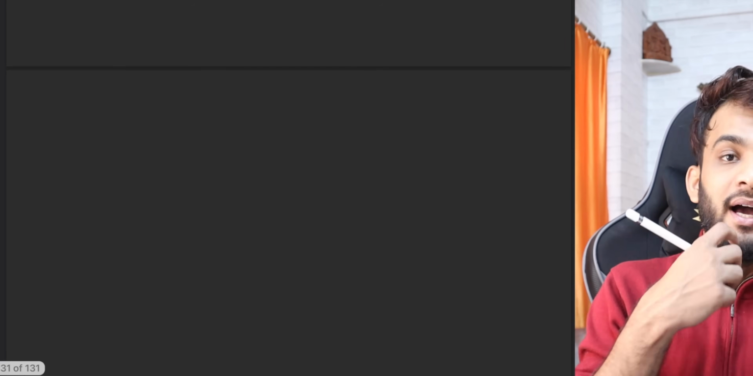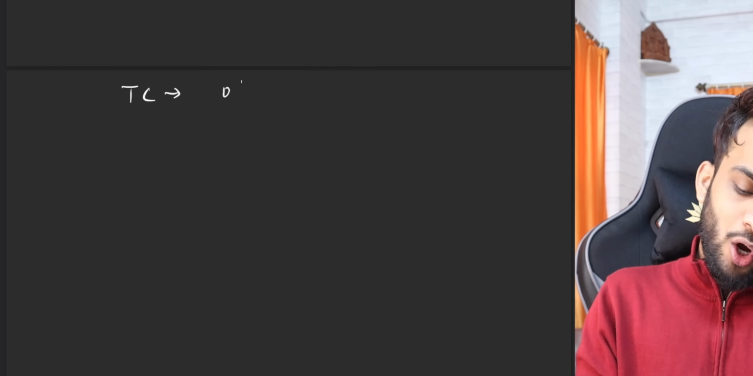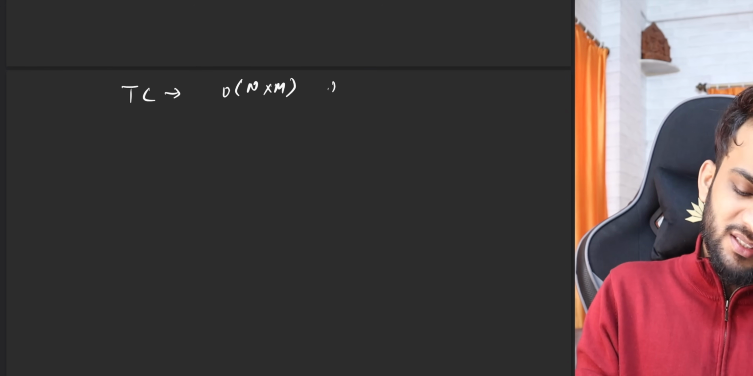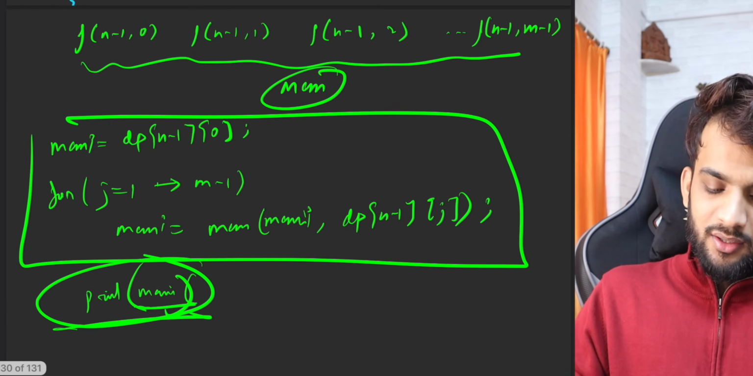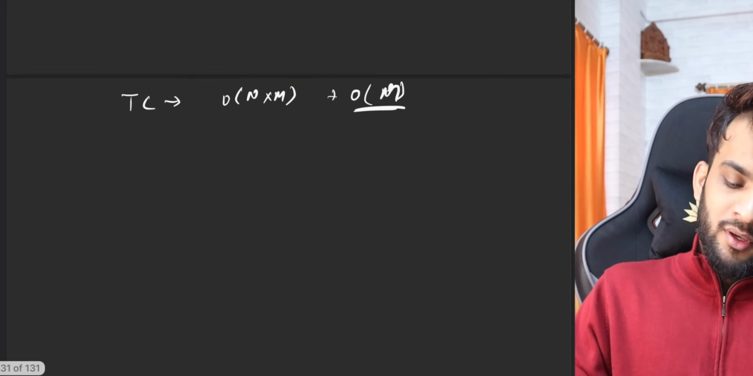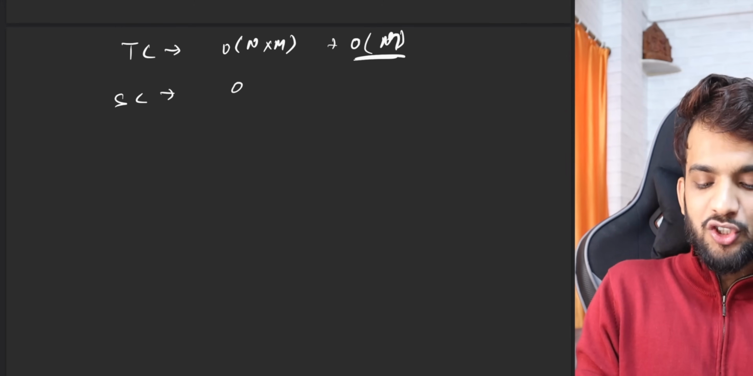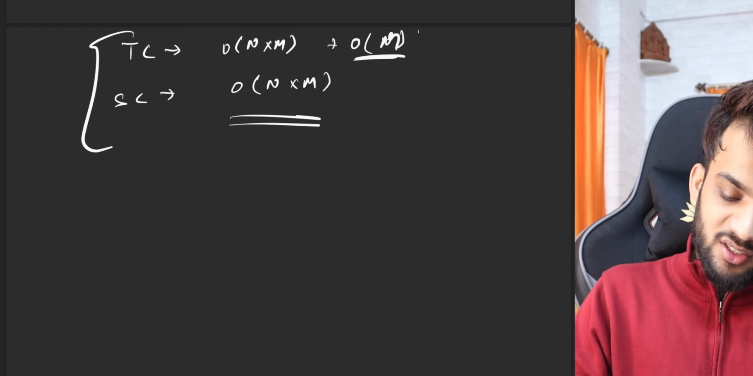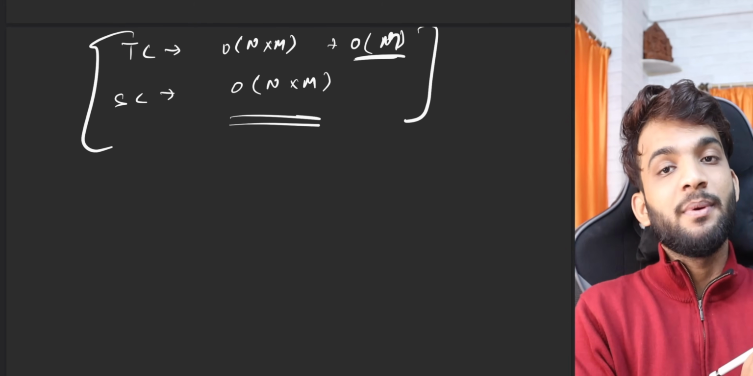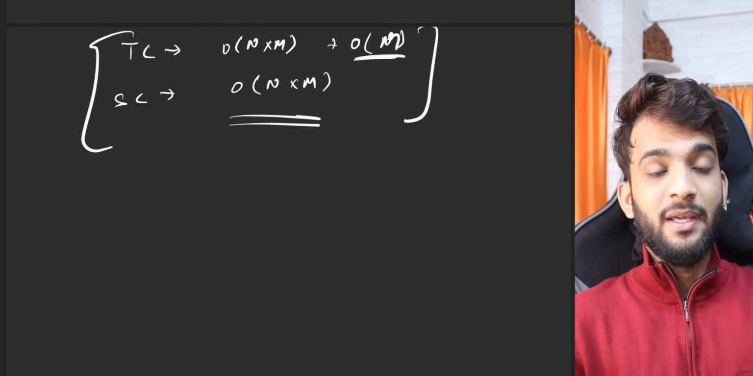The time complexity of the tabulation format is big O of n cross m plus another big O of m for computing this particular stuff. Space complexity: no recursion stack space, just n cross m. So this is what the tabulation time complexity and space complexity will be.